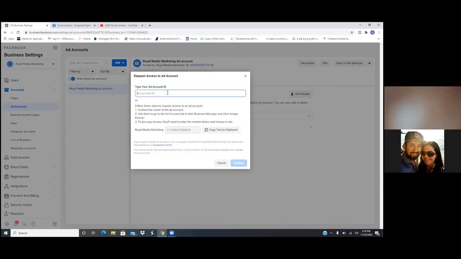Contact the owner of the ad account. Ask them to go to the ad account tab in their business manager and click assign partner. To give you access, they'll need to enter the number below. So I just need to click assign partner, copy that number, copy text to clipboard, and then send it to me in the chat here. Where's chat? In the Zoom chat. I still don't see it. You should see chat in the Zoom window.